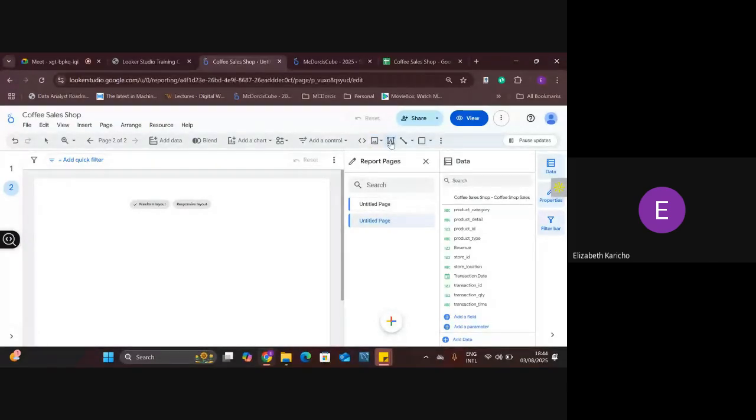This is the text box where you can always click on it to create, to use it, or maybe give your visualizations titles and everything. So that's it about the Looker Studio interface. Anyone who has a question with the interface?